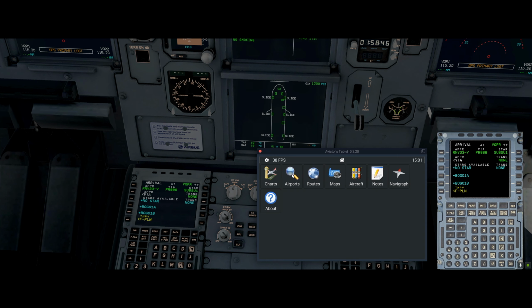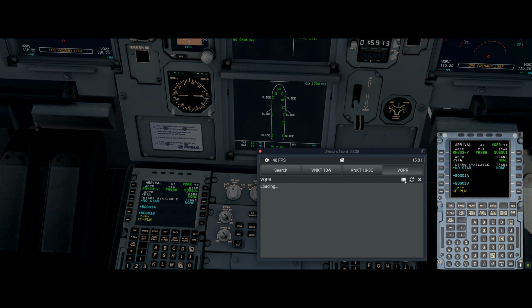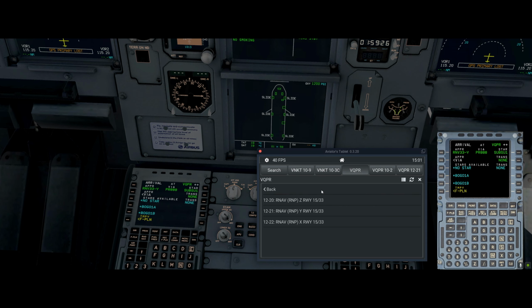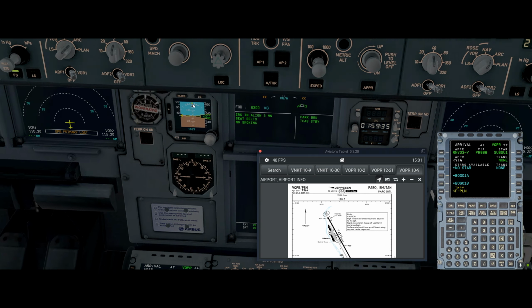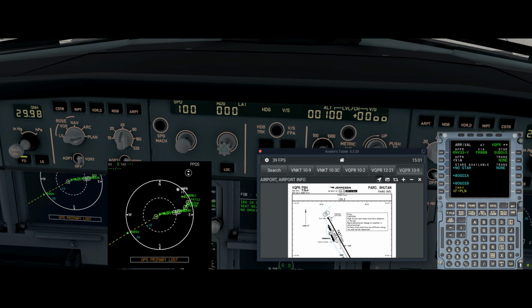So if we look, I'll enter VNKT. So first our airport, and then our departure of the IGRIS. And then VQPR, which will have the arrival. And our approach, RNAV Yankee. And the airport. Okay, close that. So let's go to plan mode. We'll bring up our ND, our navigation display. Insert. Okay.